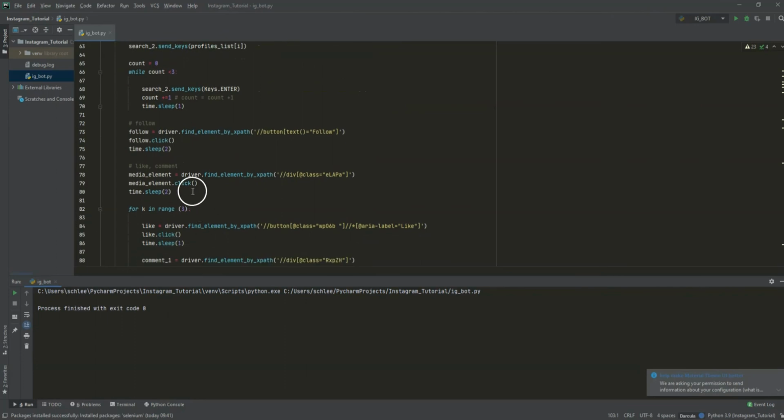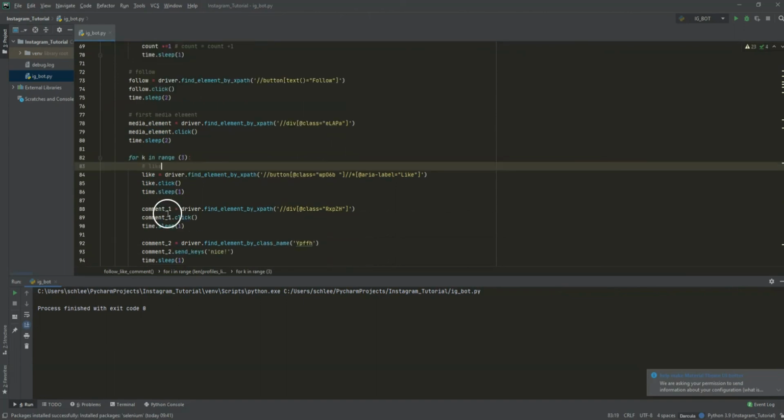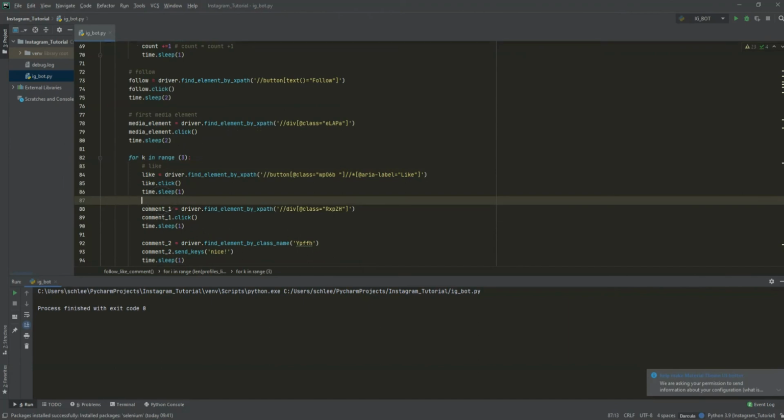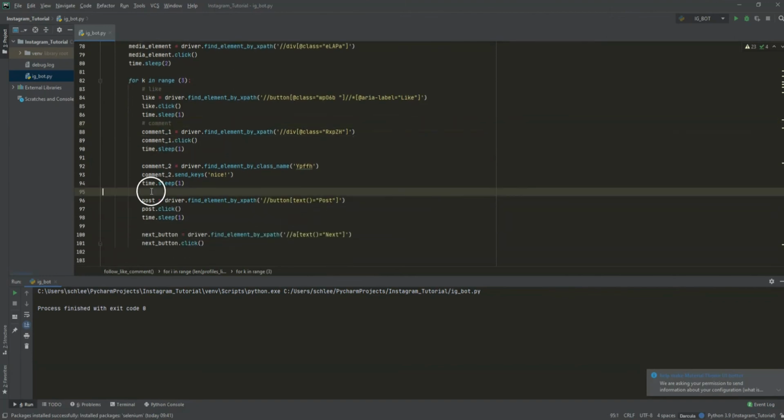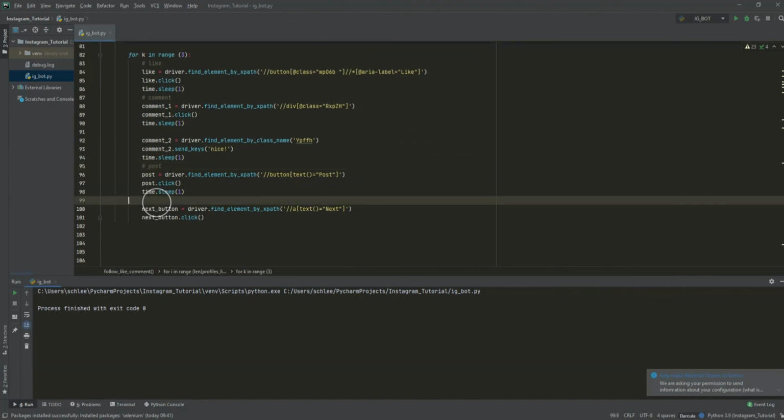Maybe we can just make a few modifications regarding the comments. So this is the first media element, and here we want to like it, so let's provide one like comment. In the next one we want to comment something, so let's provide the comment. Then let's just write down post, and here click on next media element.